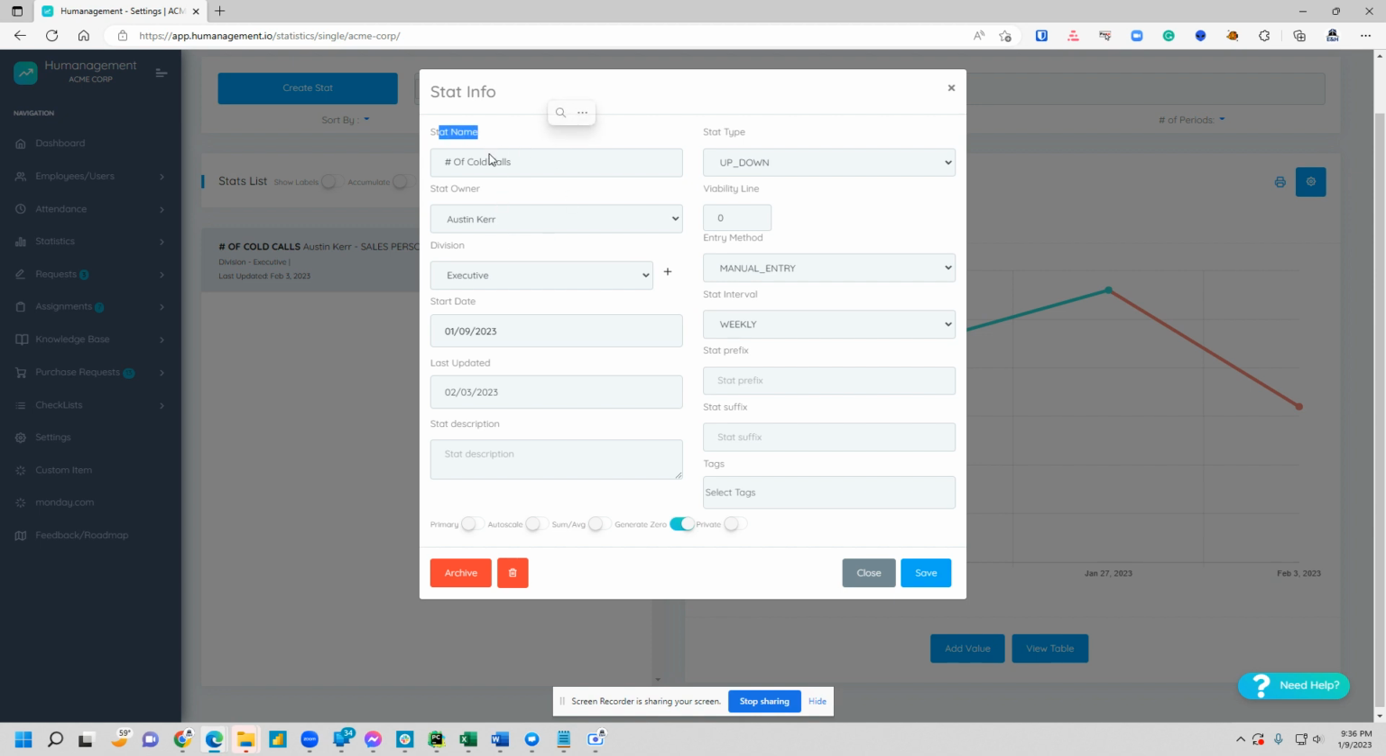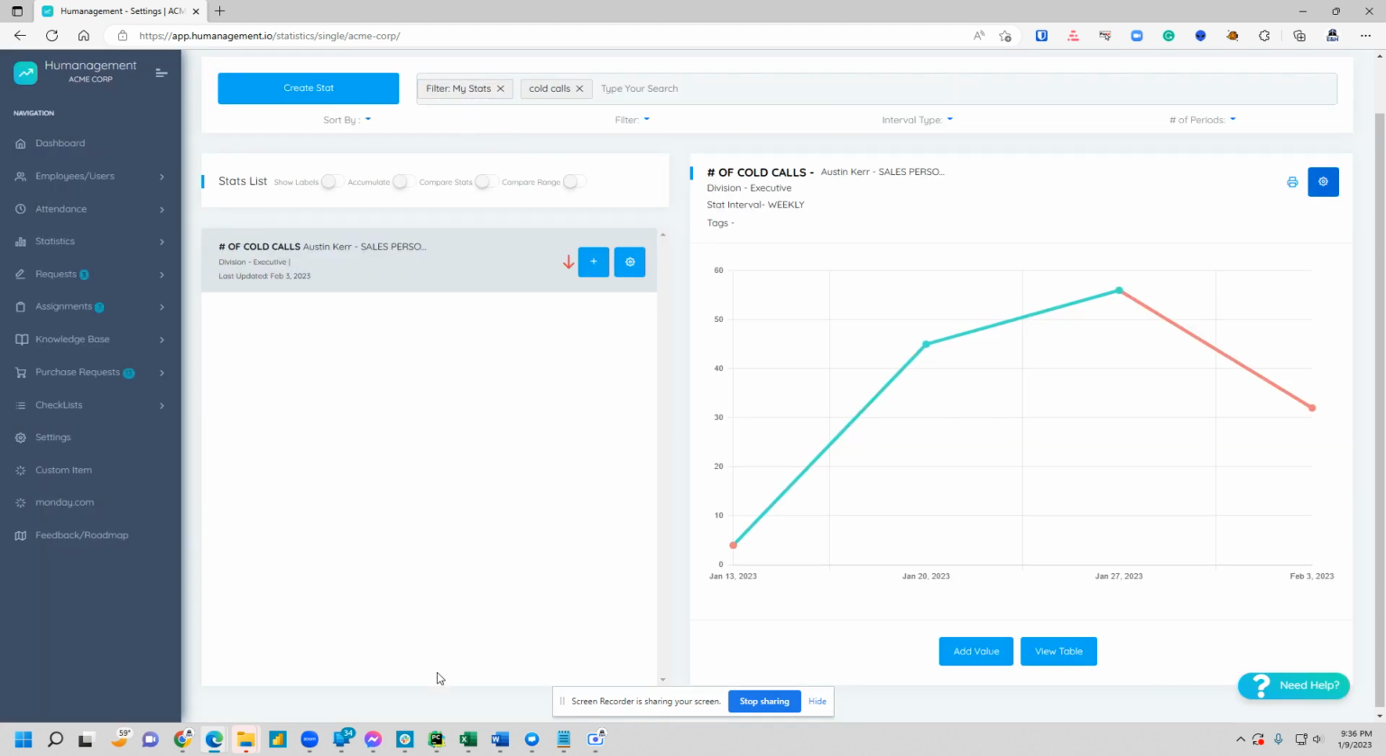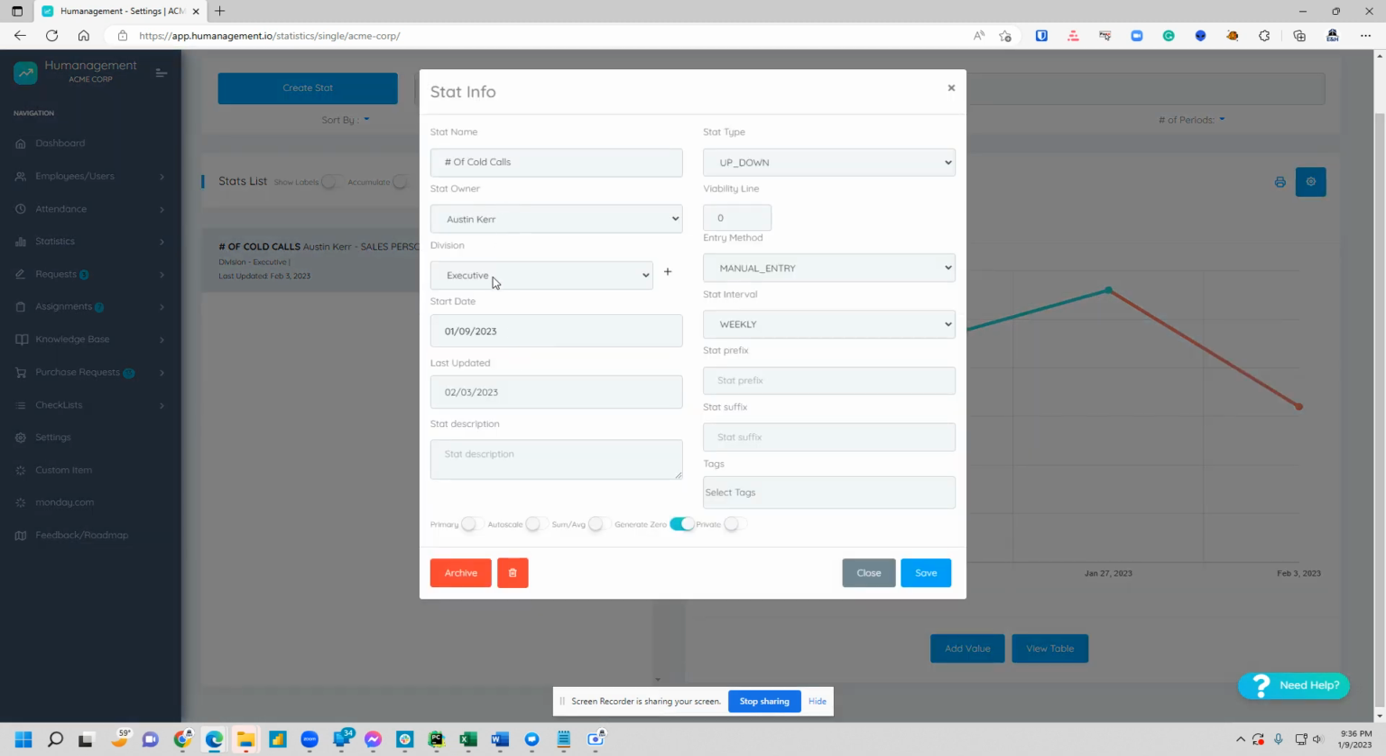You have the stat name. You can change that anytime. You can have the stat owner, which employee is responsible for it. This is also what will show up in their My Stats, which is the default filter for each employee. You also have the division. It'll automatically grab the division of the employee when you select it. All these employees are in the executive division, but it would be changing if they were in different divisions. So you can also change this to any other division. You're not stuck with the division for that employee, as sometimes that is something that needs to be changed.